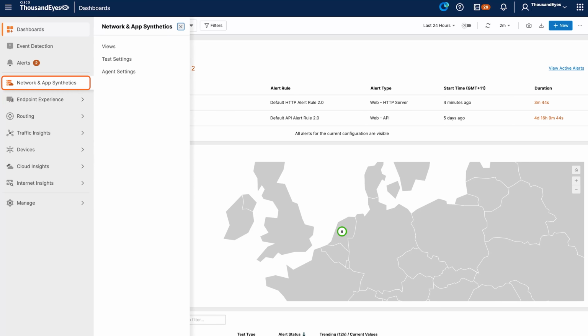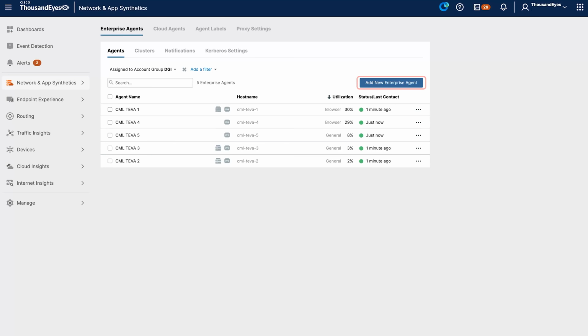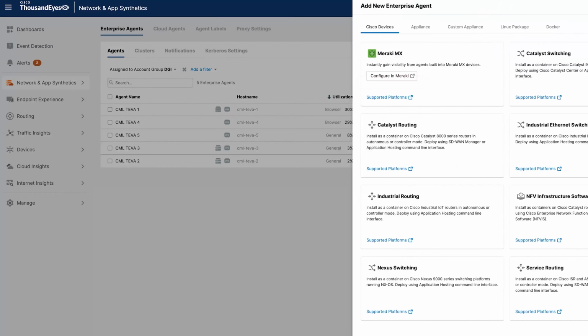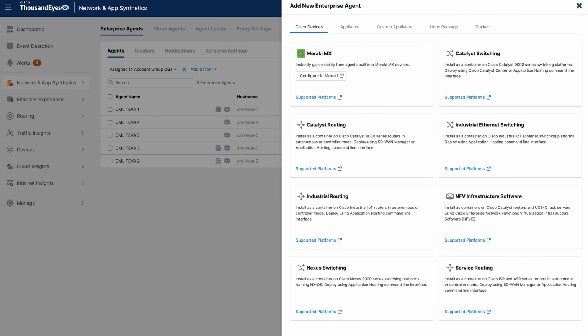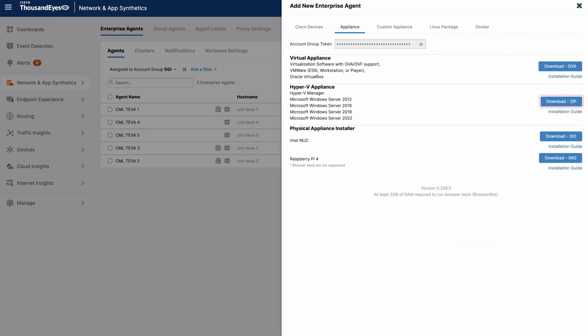To begin, go to the Network and App Synthetics tab and select Agent Settings. Click Add New Enterprise Agent. Here you will see several categories of deployment methods, including Cisco devices, Appliance, Custom Appliance, Linux Package, and Docker. Go to the Appliance tab and click Download Zip from the Hyper-V Appliance section.